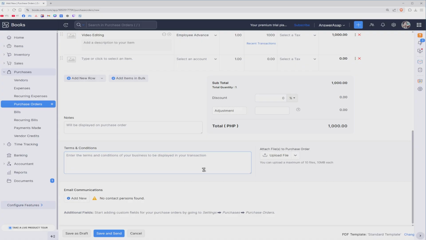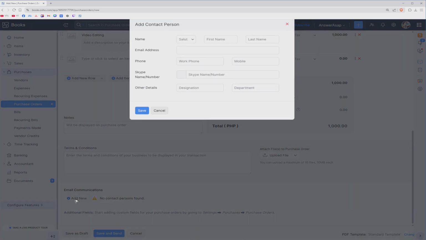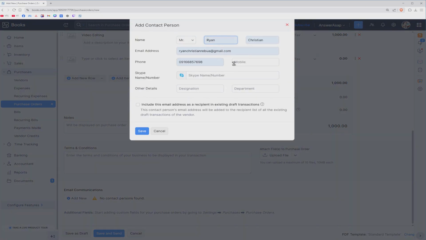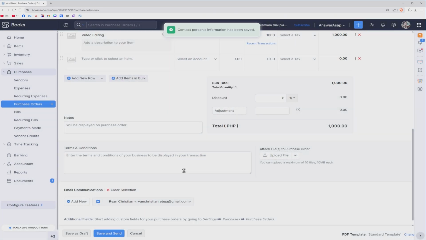You could also go ahead and upload your terms and conditions if it's in a PDF format. Just click on upload right here. And once done, email communications, add new right here. I'm just going to go ahead and add in myself in here. Once that's done, hit save.